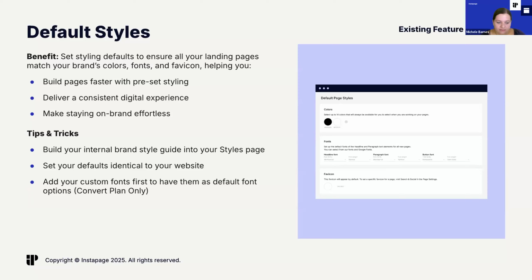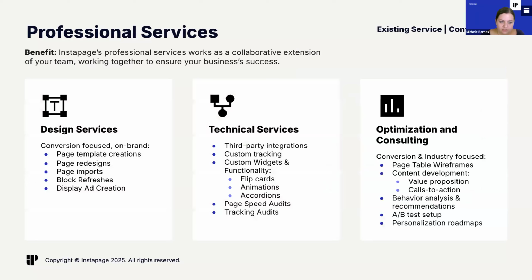So the next item that we're going to discuss is less of a feature, but more of a service that is available for Instapage users on our Convert plan, and that is Instapage Professional Services. So essentially, we are a team of professionals that work as a collaborative extension of your team. So we like to work with you to ensure your business's success, and we have different services available for customers.